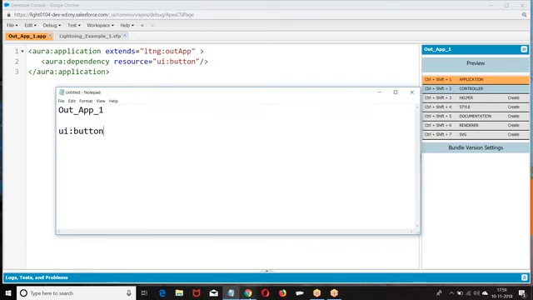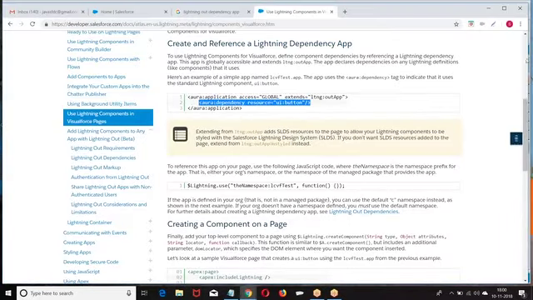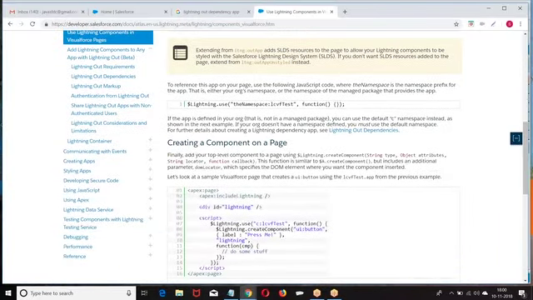Now let us see this. There are two functionalities available here: lightning use and lightning create.